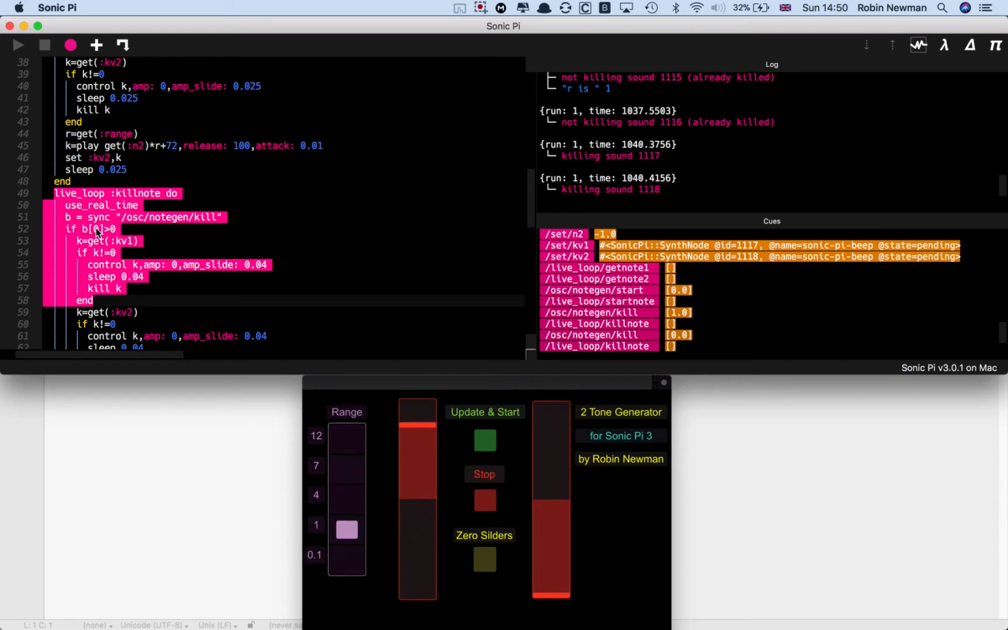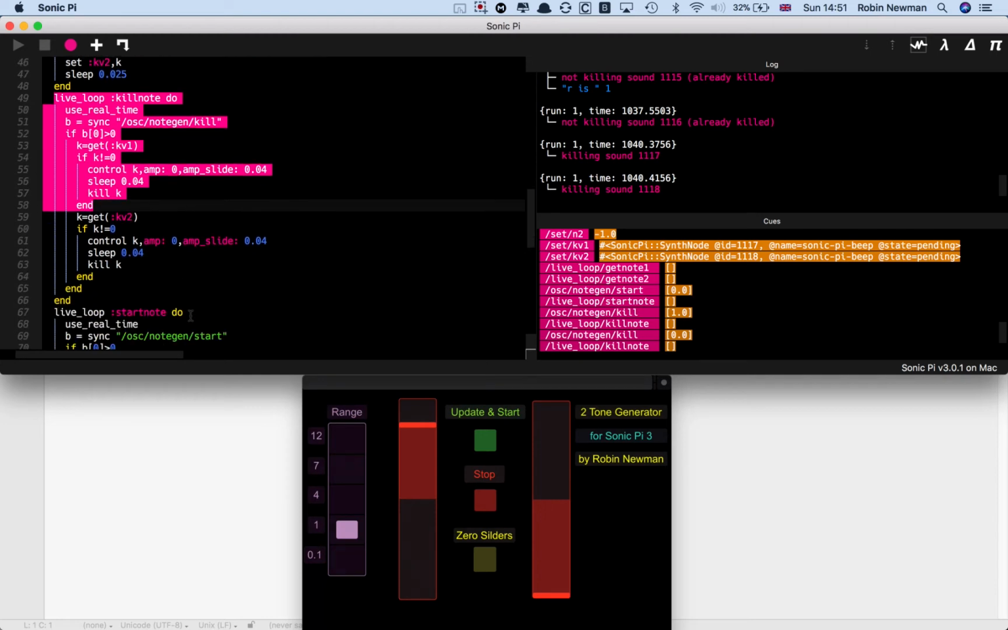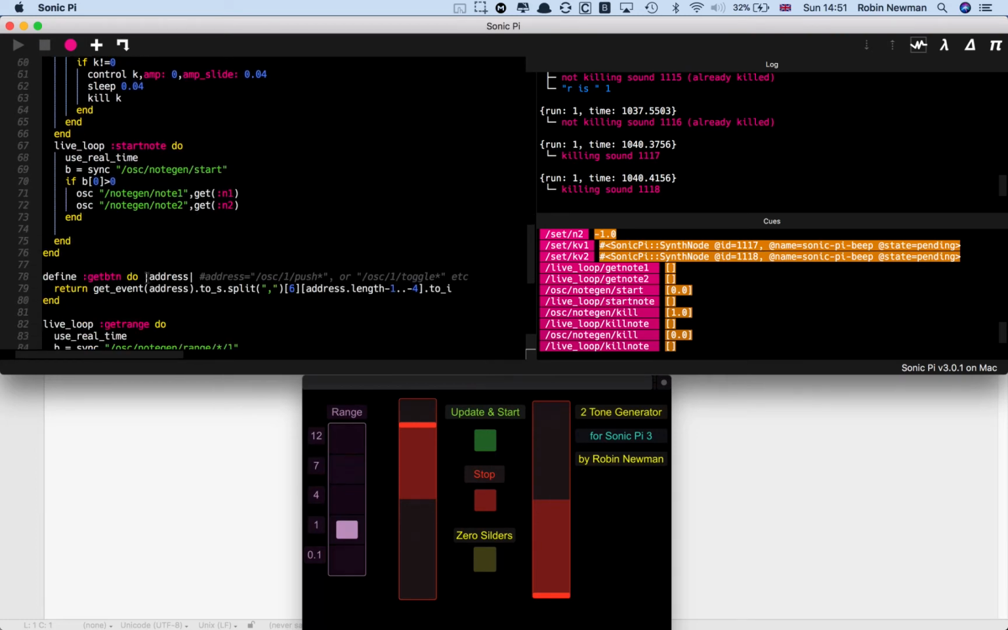It's going to check whether the button is actually depressed rather than just released, in which case the value it receives will be greater than 0, it'll actually be 1. It's then going to get the value stored for the currently sounding note 1, and it's going to kill that. It's going to get the note for the currently stored value KV2, and it's going to kill that note, so it's basically going to stop those notes from sounding.